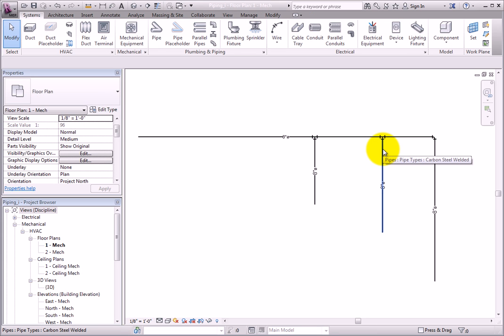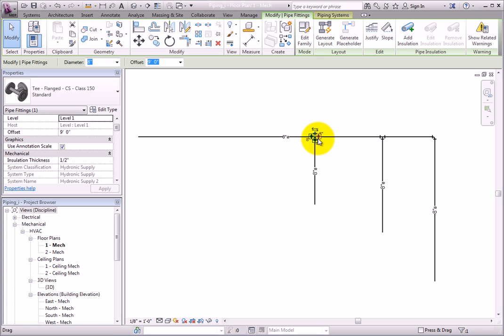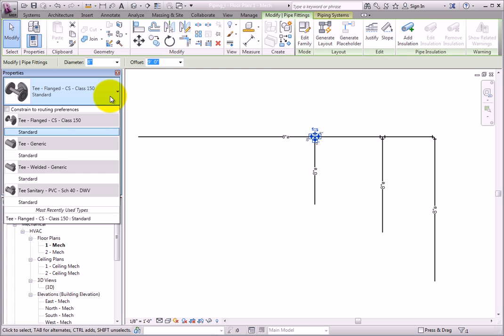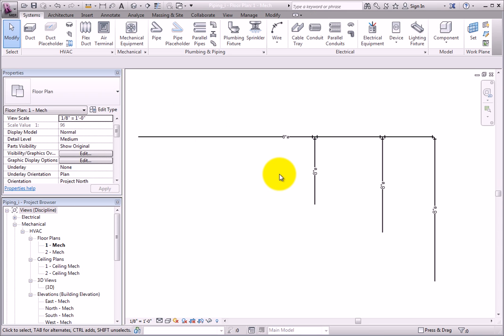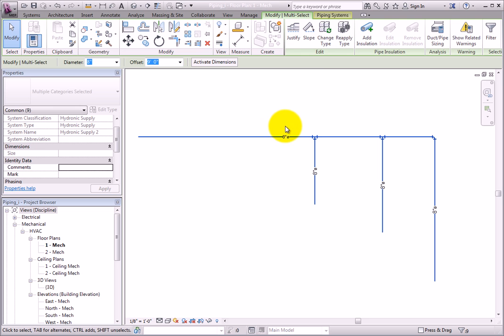I could simply select one of the fittings and change the type in the type selector, but then the pipe type would not be consistent. Also, that method could waste too much time. You can modify any of the routing preferences for an existing pipe type and use the Reapply Type tool to update the existing types. Or you can create a new pipe type and use the Change Type tool to update to a new type.